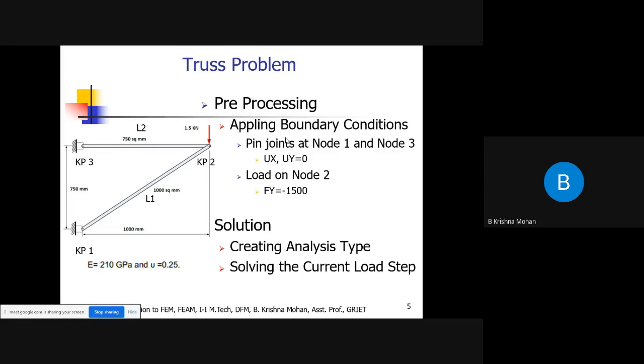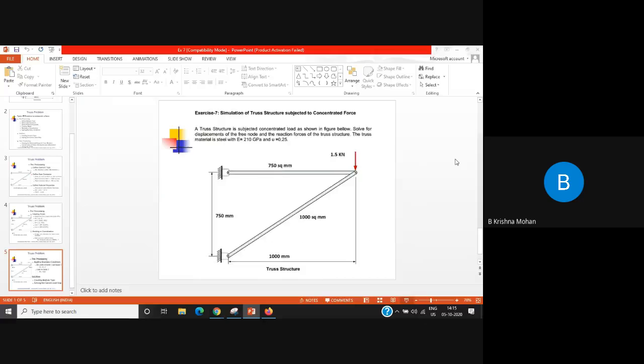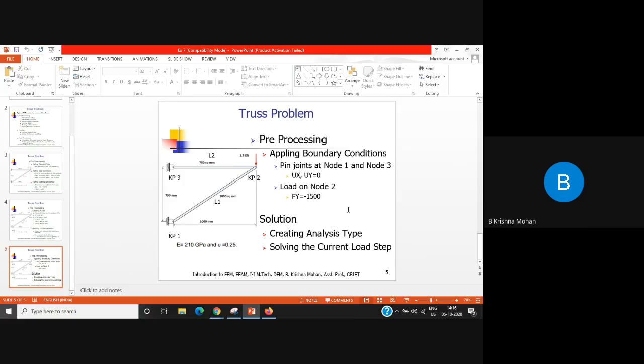Once you apply the boundary conditions, you can solve it by creating an analysis file, and using the current load step, you can solve the truss problem. So I hope you understood the procedure. Now let me introduce the software to you.